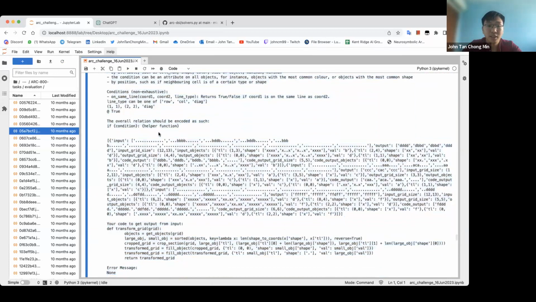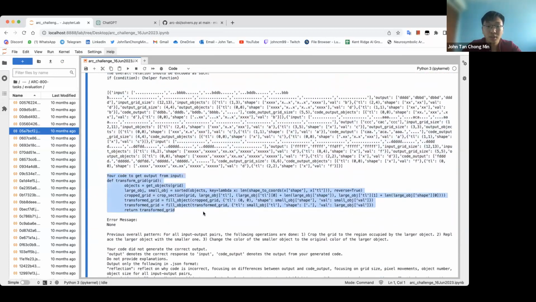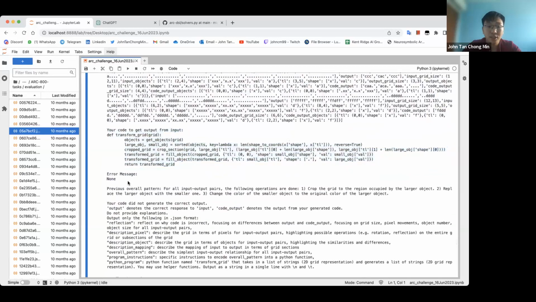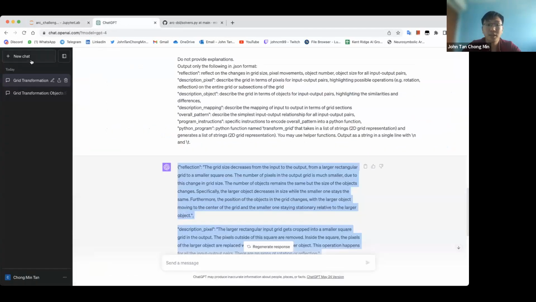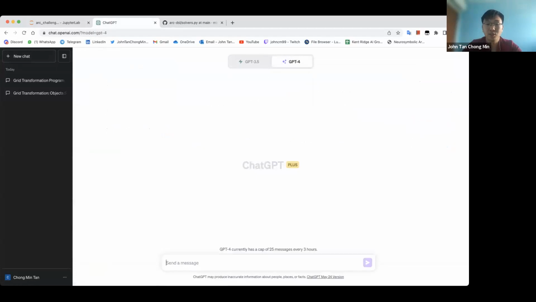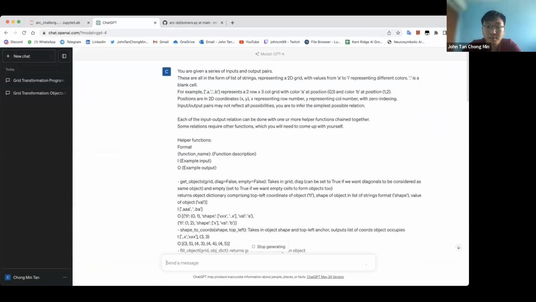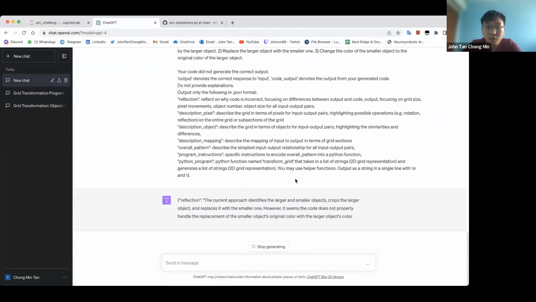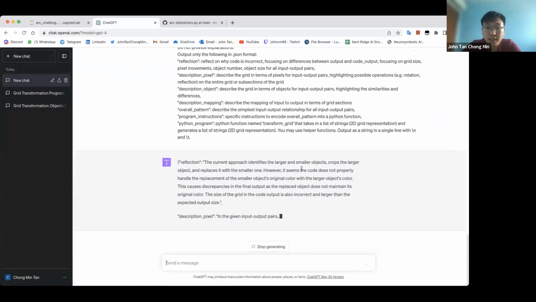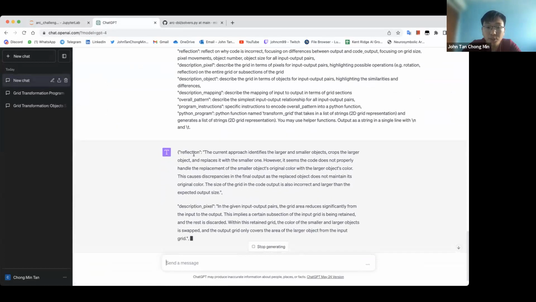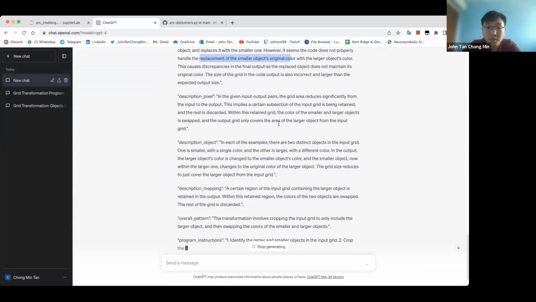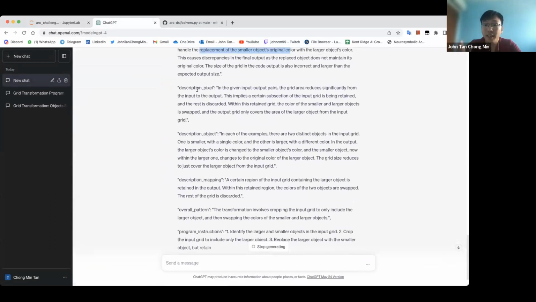So what we will do is, this is your code that you have generated earlier. There's no error message. This is the previous pattern that you identified. Your code did not generate the correct output. So let's see whether or not it can correct itself. So let's take a look. Current approach identifies larger and smaller objects, crops the larger objects, replaces it with the smaller one. However, the code does not properly handle the replacement of the small object's color. So I ask it to generate again.